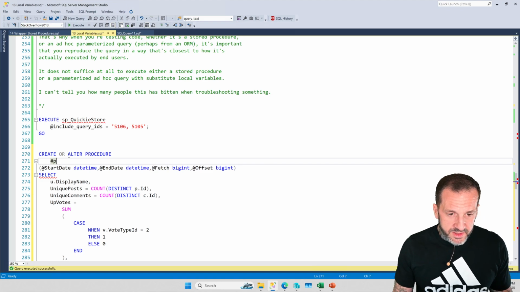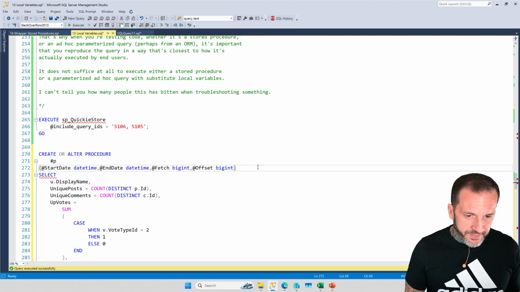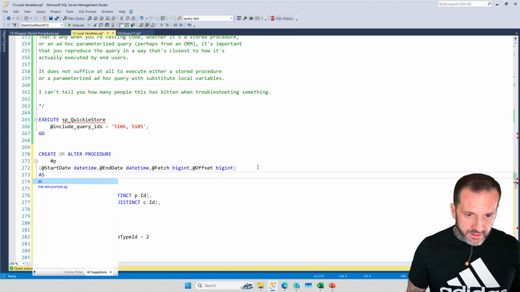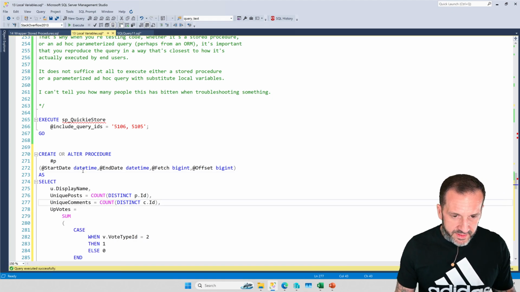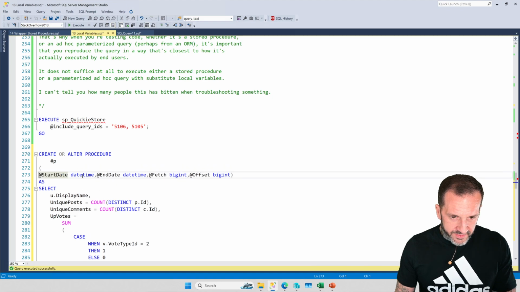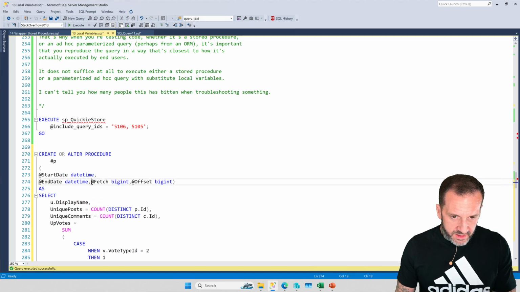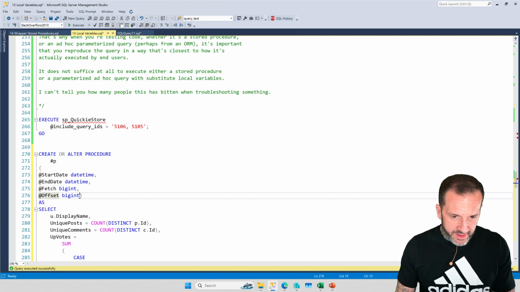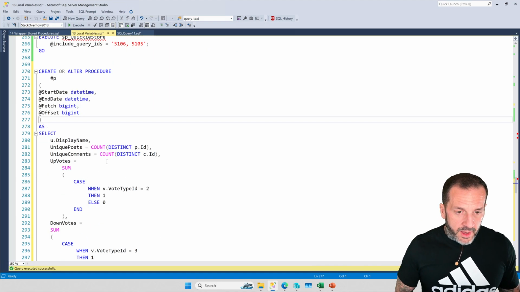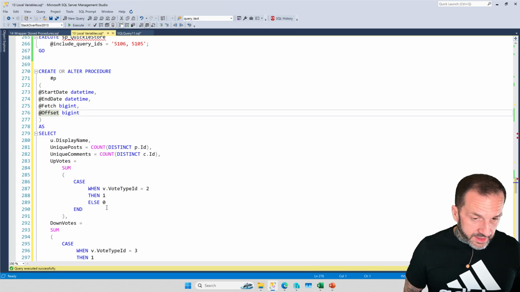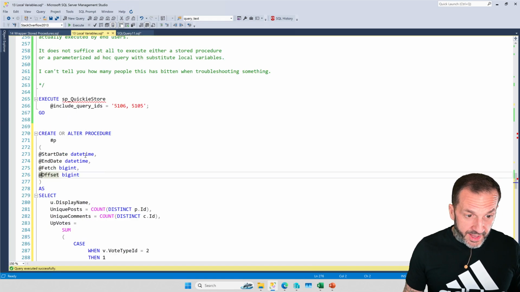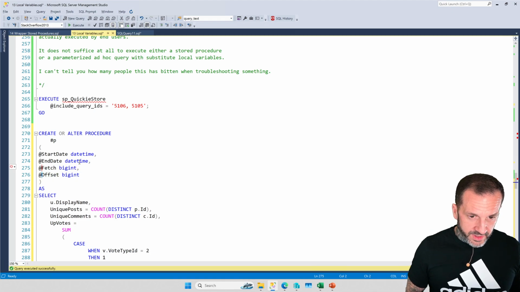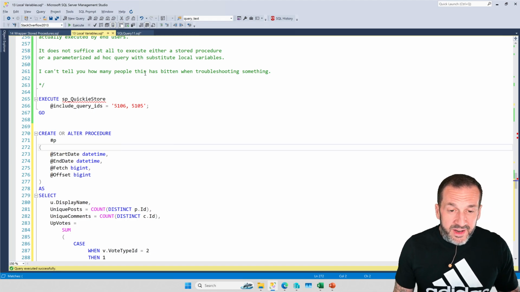And if we just say create or alter up here, and I'm just going to call this #p just to keep it short, all we have to do is come down here and stick an AS right there. Now, just to make life a little bit easier, let's put these on new lines, so when we assign values to them, it'll be a bit simpler. And now we're going to need another thing from the query plan, right? What's that other thing that we're going to need? Oops, that didn't go well. There we go. The other thing we're going to need from the query plan is the parameter values.